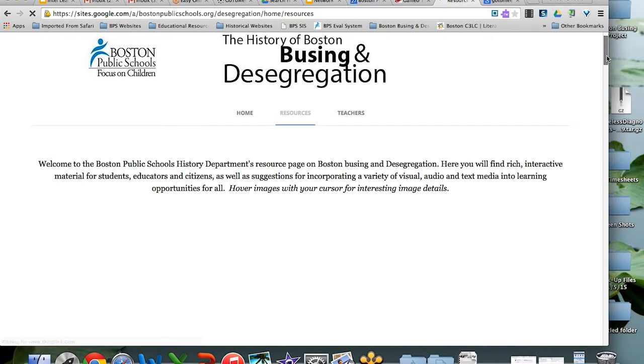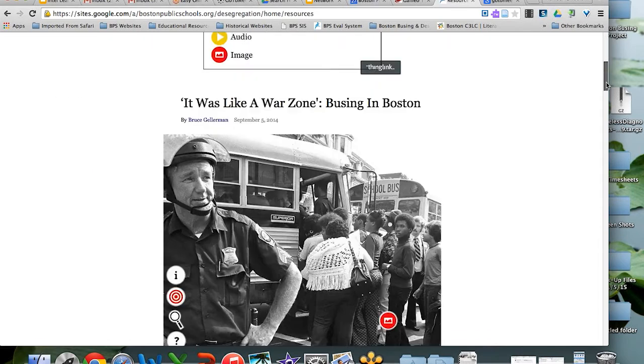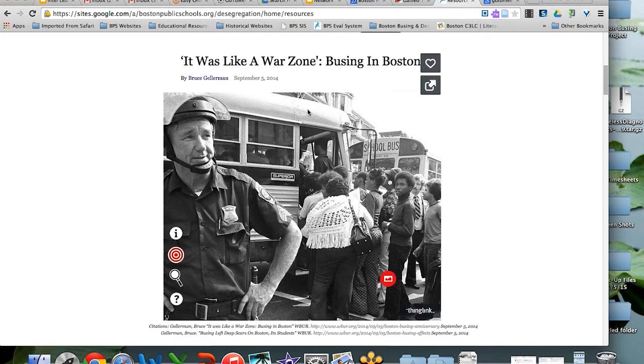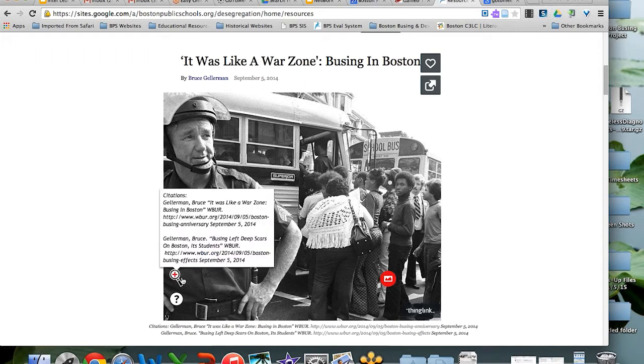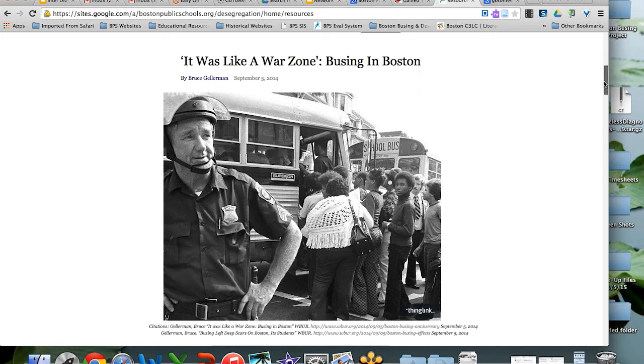ThingLink allows you to upload images, upload documents, whatever digital resource you're using, and make it interactive. So we have some screenshots of different materials, and we've provided information on what's going on, a caption, the website. As historians, you always want to make sure that you're using citations, especially when you're doing online research, so we know where our information is coming from as students begin to write reports, articles, essays, any sort of sharing of information. We give the formal citation, and then just an example of where teachers could use this material.